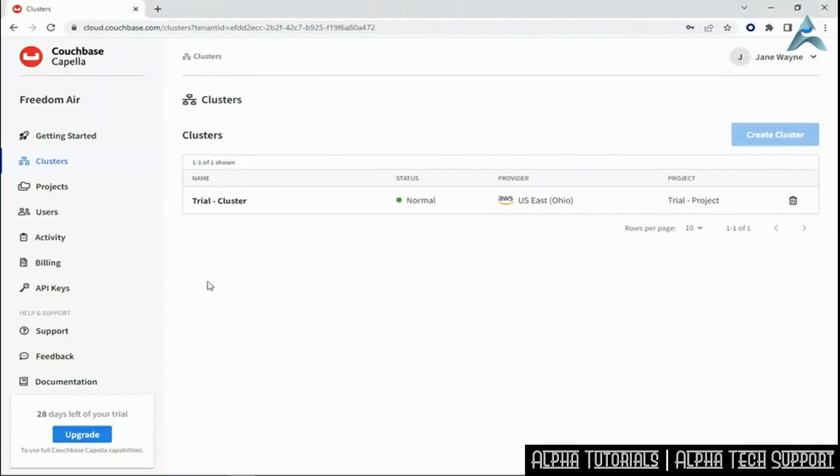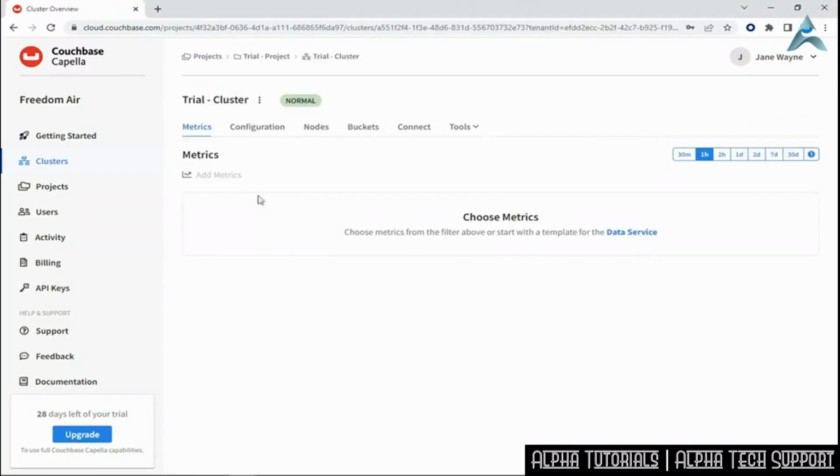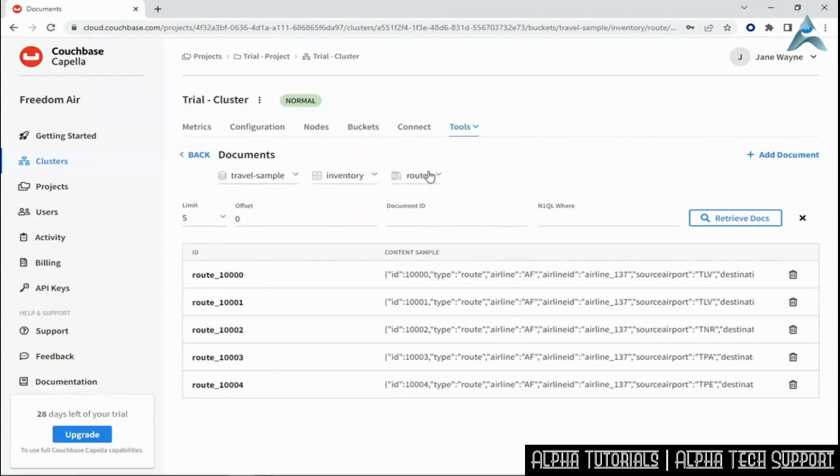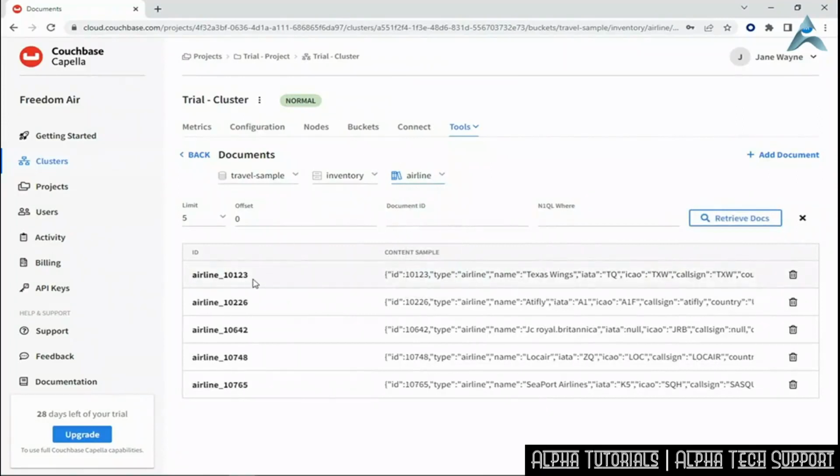From the dashboard of Capella, I'm going to click on the name of our cluster, trial cluster, to view the details, and then I'm going to navigate to Tools. I'll select Documents, and here I have some options. The first drop-down menu is for any of the buckets within this particular section. I'm going to select from the Scopes area and choose Inventory, as that's the scope I'd like to look into, and then I will choose the collection of airline. I'm going to take note of this document with the ID labeled airline_10123. That's what I'll use to test my get operation.